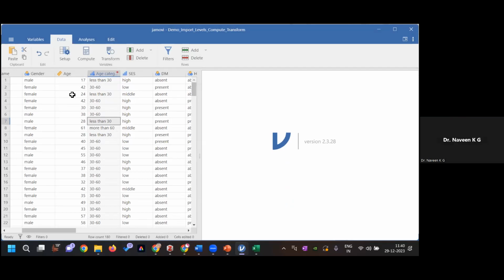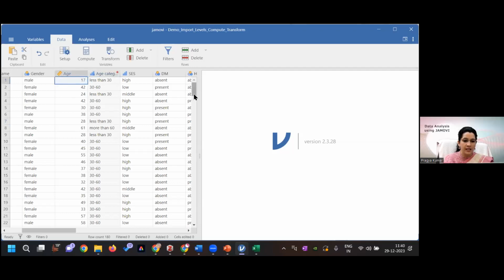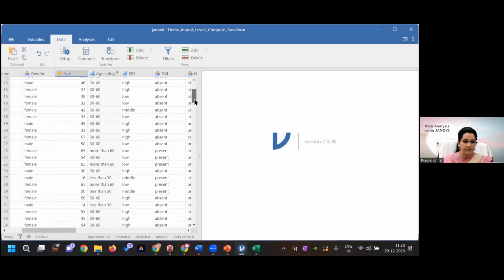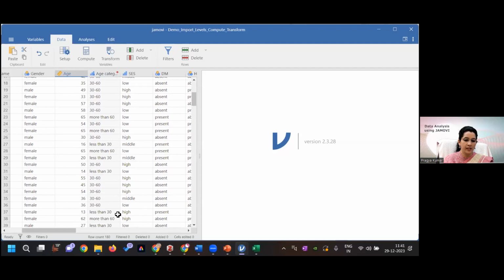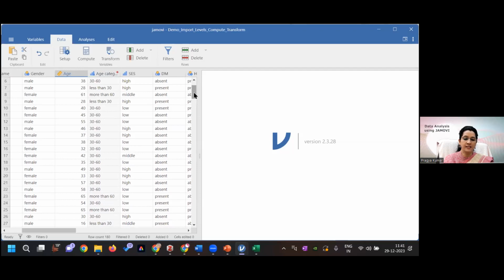You can see that 17 is there in less than 30, in 30 to 60 it is only this, and in more than 60 it is 62. So less than 60 will not include 28. Like Naveen said, the first rule will be applied first. And Ankita is writing, if we had put less than or equal to 30, then it would take 30 also. Yes, you can do that.